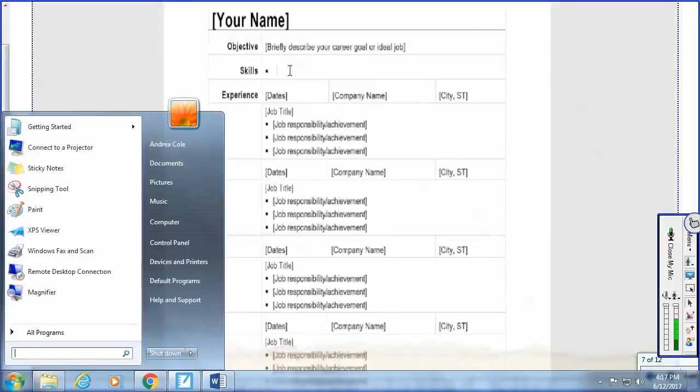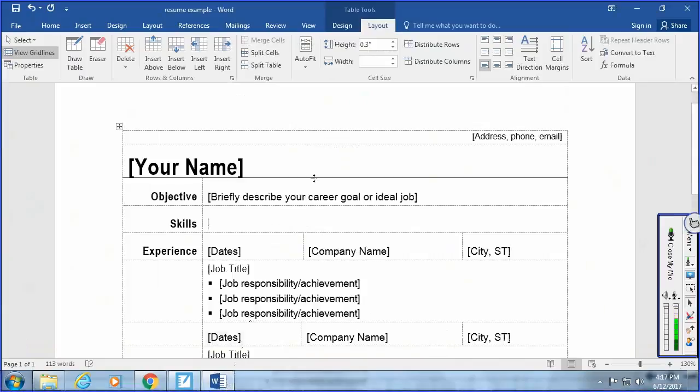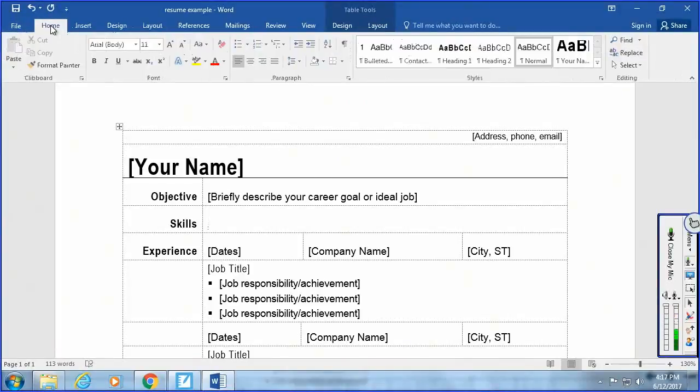Okay, so that step just gets you ready. What we're doing right now in these first 8 steps is we're just preparing this resume to be filled in. In my opinion, it's easier to do it that way. All right, so right now I'm in the layout tab, but I want to be in the home tab. All right, second one along the top here. So I click on the word home.